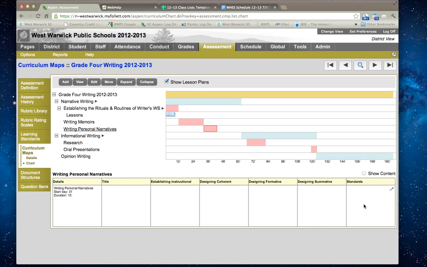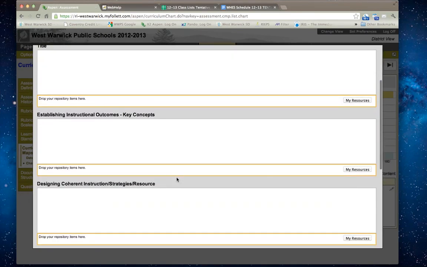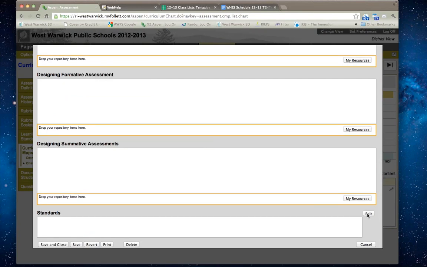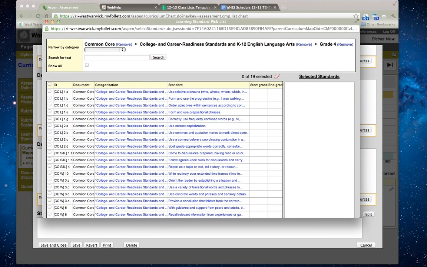So I can start to go in and actually choose the standards that go along with writing personal narratives. If I double-click or click on the details, I get my map topic here, and I'm going to go right to the standards and start editing those. If I click Edit, what the system does, because I had some standards that I chose in the main topic, narrative writing, is whittle through the 5,500 standards and say, here are the 19 standards that you already chose.